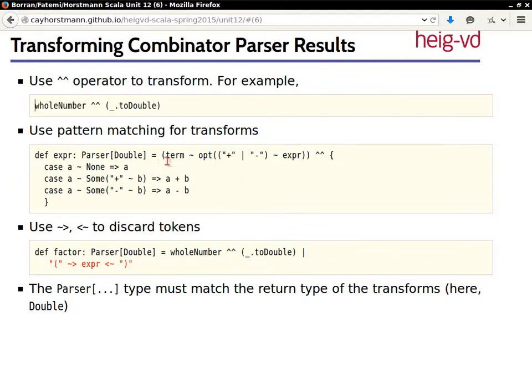Now let's look at the case where we said that a term can be optionally followed by a plus or minus and an expression. Now what do I want to do?